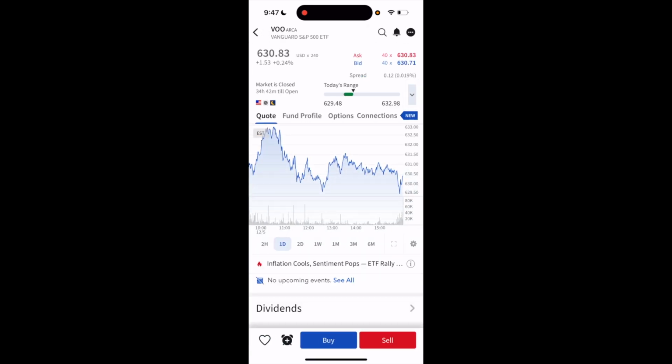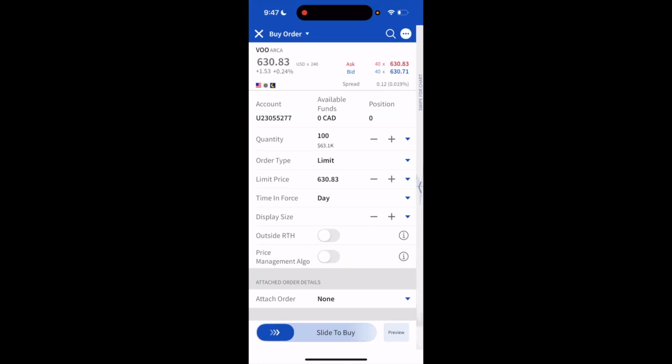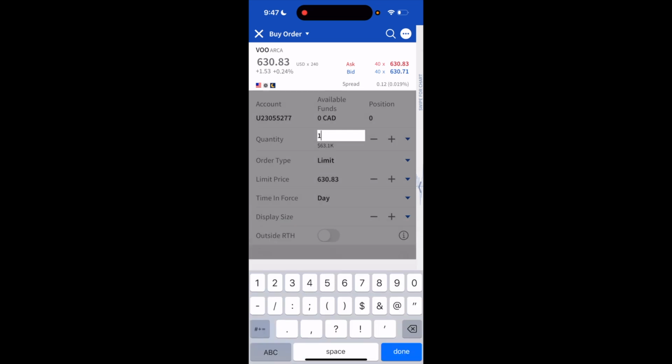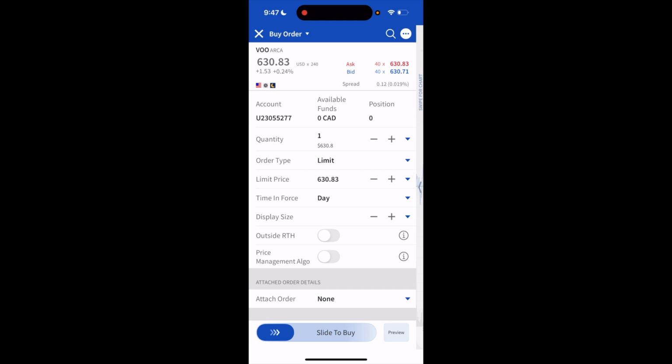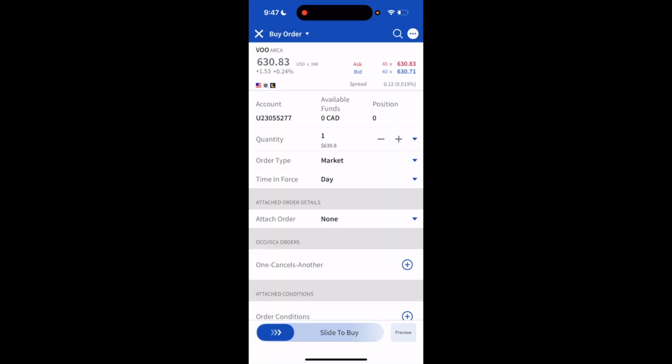Once you're on this page right here and you have your ETF selected, go to the bottom and press on the blue buy icon. Once you're here, you can go ahead and do the quantity. So for example, if you wanted to buy 1 share of VOO, you can go ahead and type in 1 that way. It'll then show you the price. If you want to go to the order type, you can edit that to whatever you want. I'll just do market for this example.